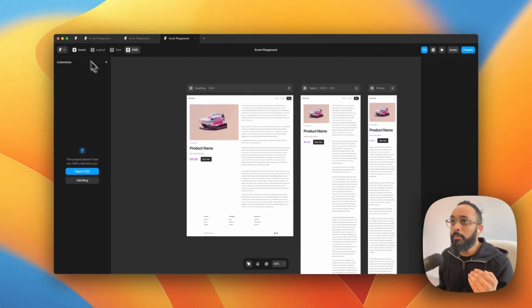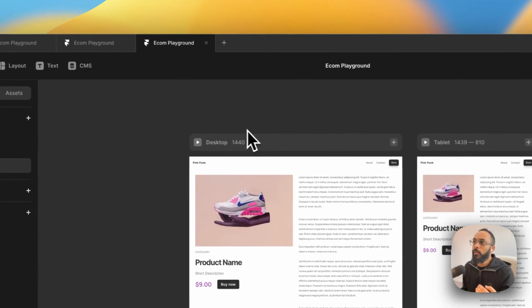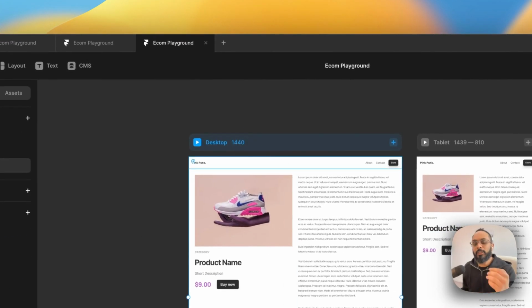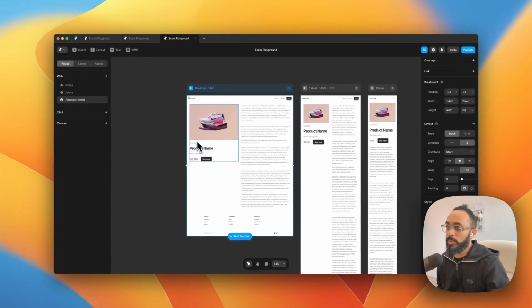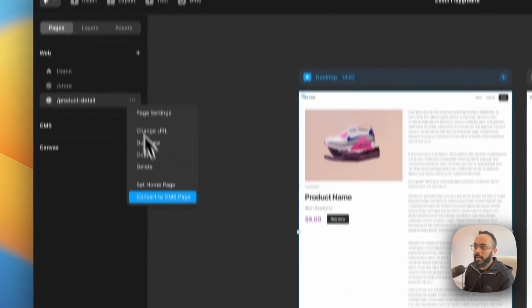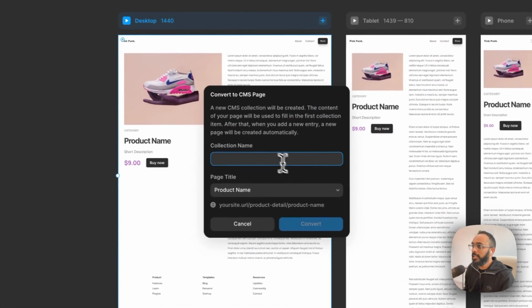However, it's very important that we do it this way because we want this specific page to be converted to the CMS page so that we can use all the properties within this page that we created earlier, such as the price, the buy now button, the detailed content, etc. Right? So this will make sense in a moment. So I'll go ahead and go to the options, convert to CMS page, give the collection a name.